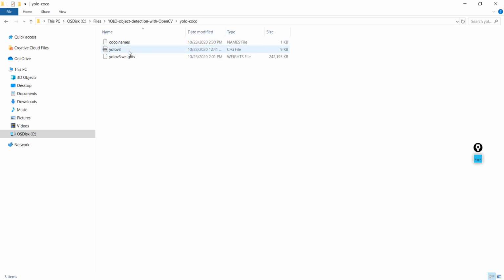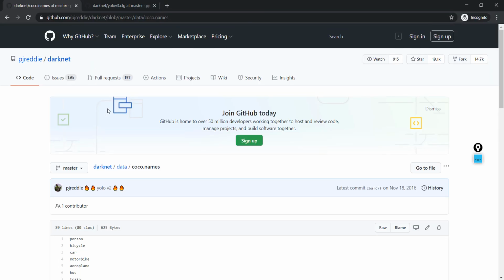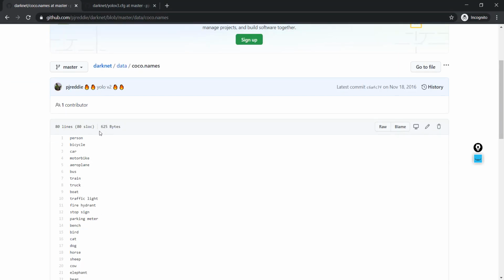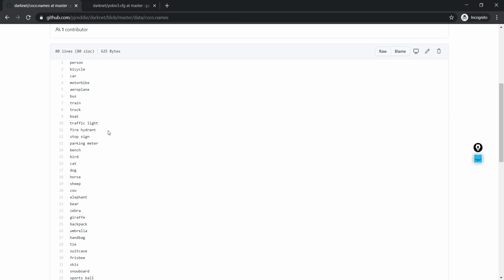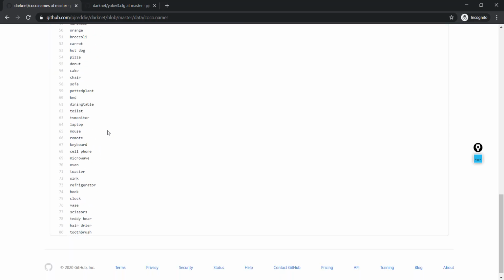Inside this YOLO Coco folder, we have three files. The first one is coco.names, then the YOLO v3 config file and the YOLO v3 weights file. You need to download all of these, and I've left the links to download them in the description. Let's now see what coco.names is. coco.names is a set of 80 names with which these classifications can be made on our images. So it can basically detect person, bicycle, car, motorbike, and whatever else is listed here.